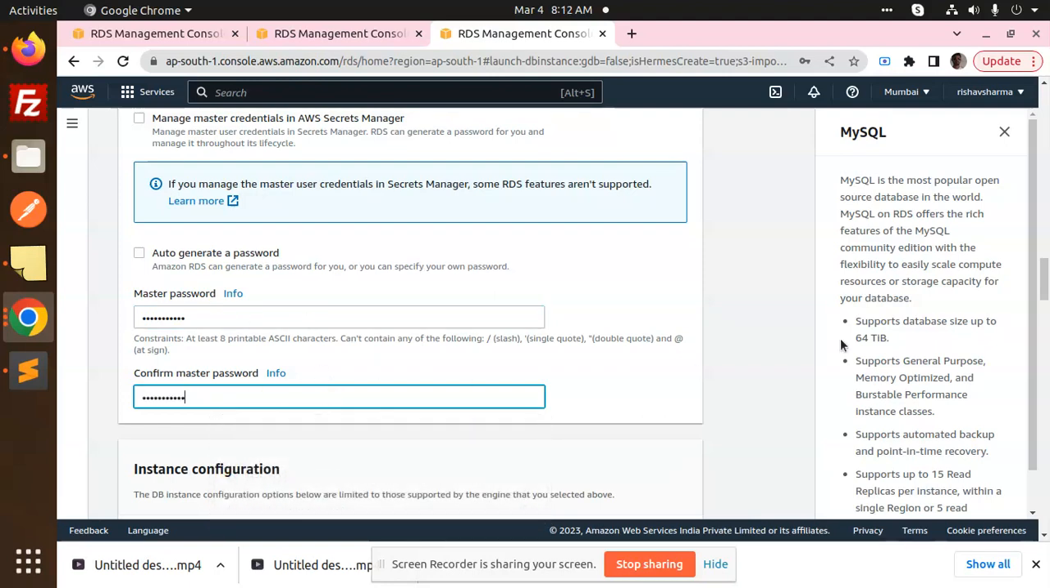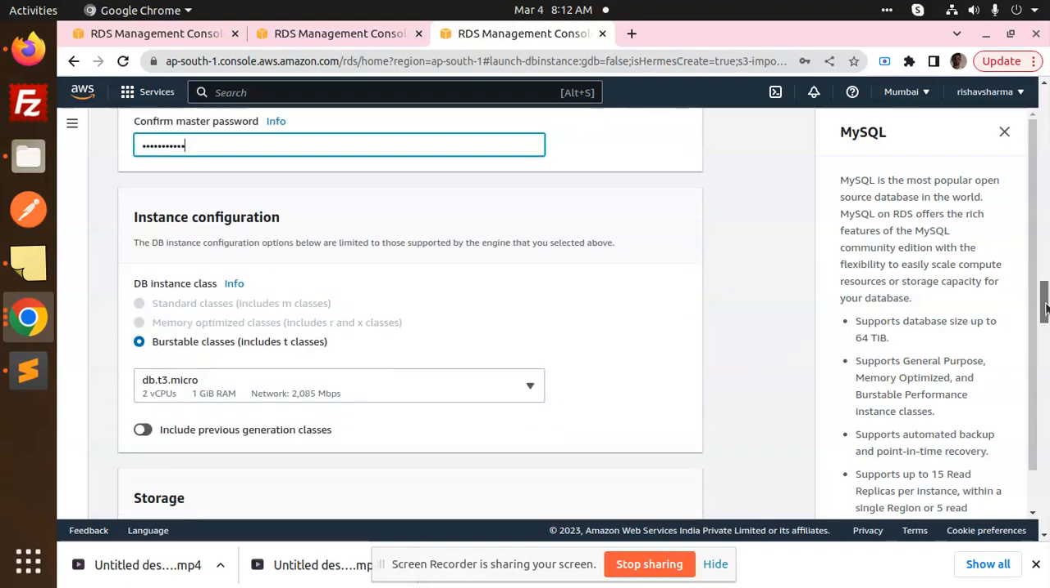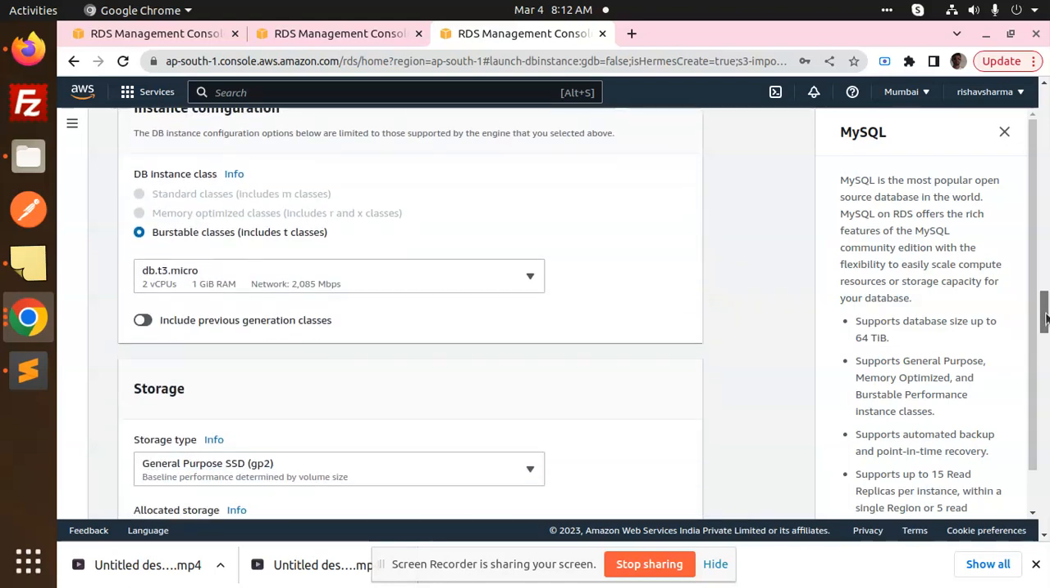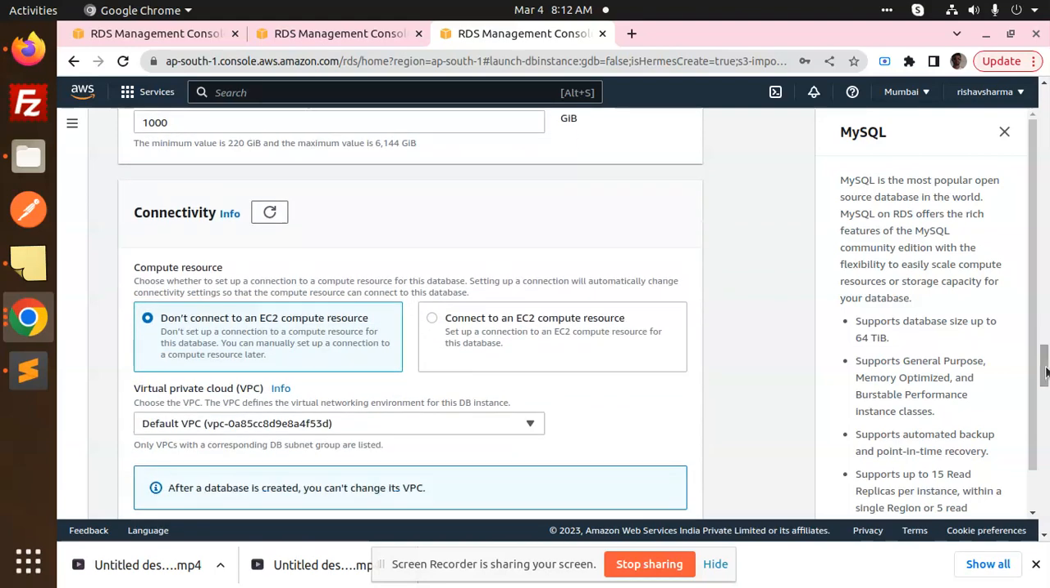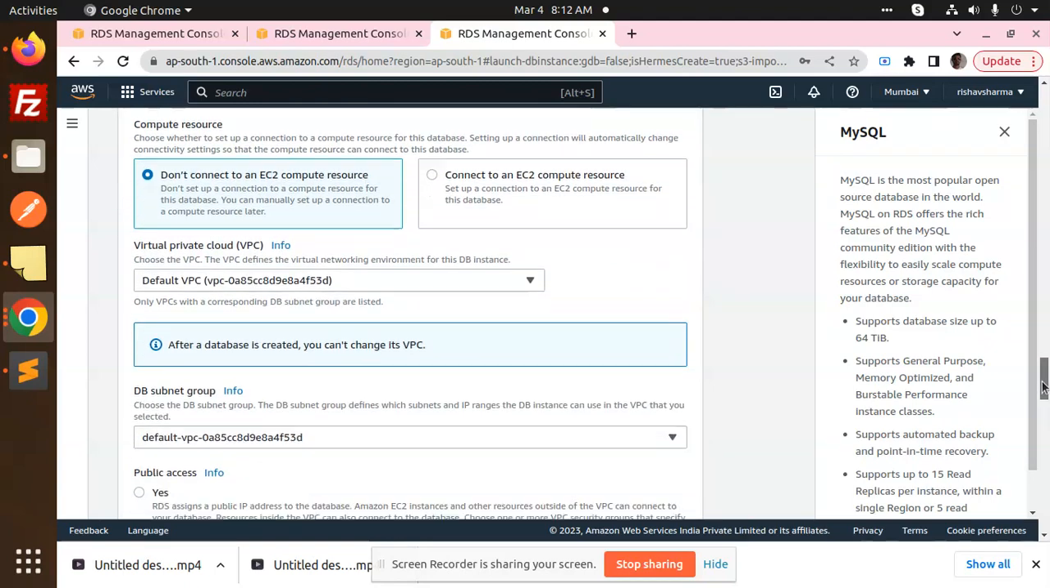Okay, so here you need to add the password. Moving to the next step. This is the DB instance class, storage, maximum storage, connectivity. So here you can choose to not connect to an EC2 compute instance, or to connect to an EC2 compute instance. It depends upon you, right? So I'm going to choose don't connect to an EC2 compute instance, right? I don't want to connect.